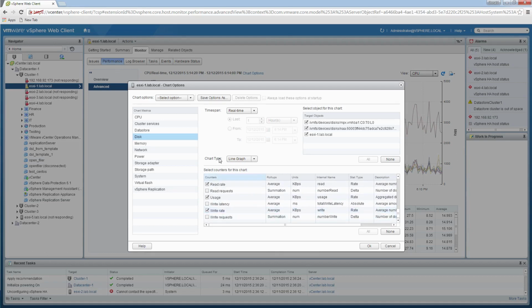Okay, we have our read-write rate already selected here too. Let me go over to networking. Okay, so receive packets dropped, I want to monitor that, and transmit packets dropped too. I need to monitor that.